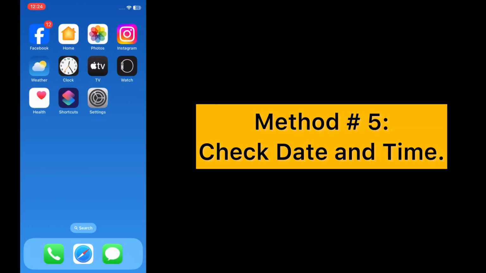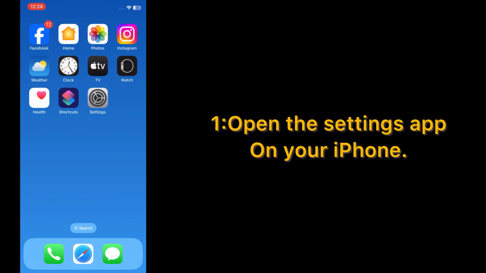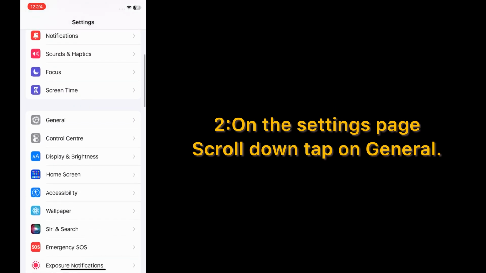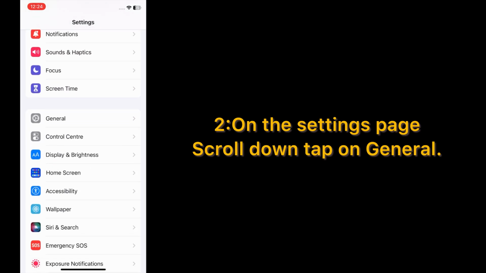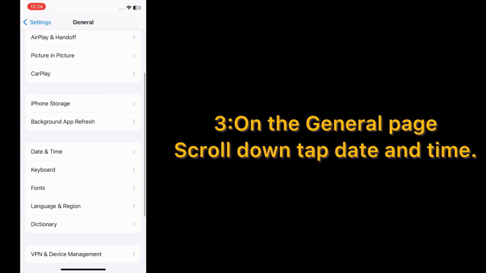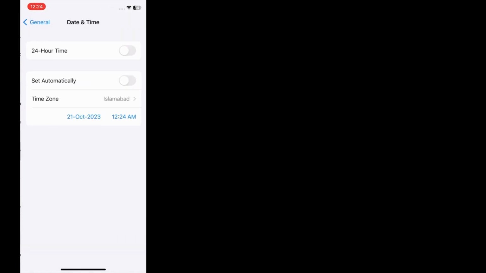Method number 5. Check date and time. Open the Settings app on your iPhone. On the Settings page, scroll down, tap on General. On the General page, scroll down, tap Date and Time.